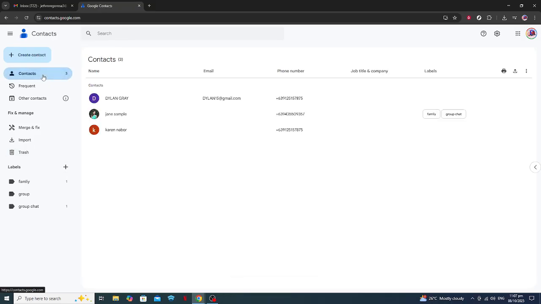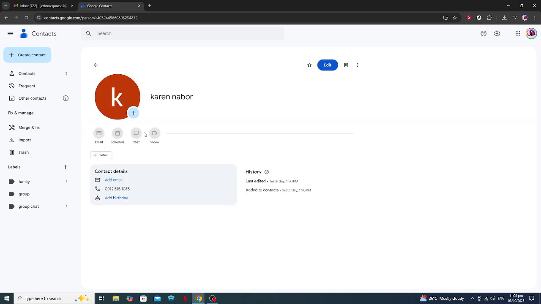After selecting the contacts, look at the top of the list, where you'll see a row of icons. There's one with a curved arrow labeled Restore. Click on this, and your selected contacts will be returned to their original position in your contacts list.